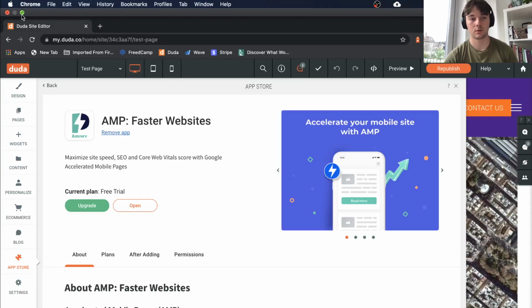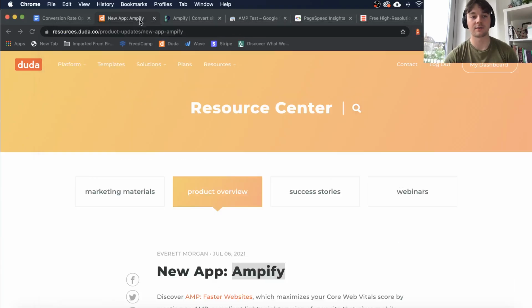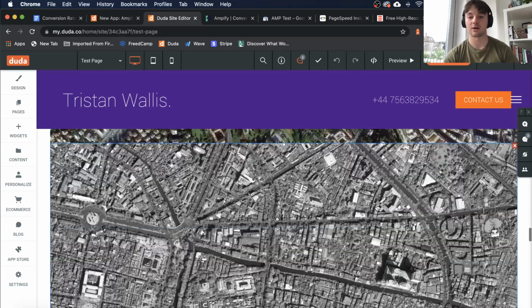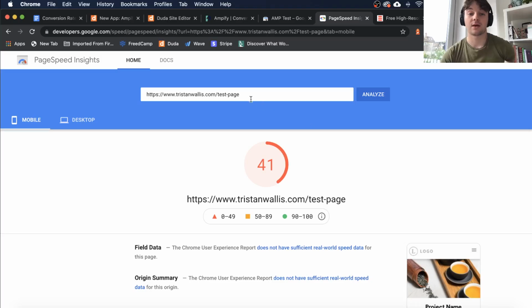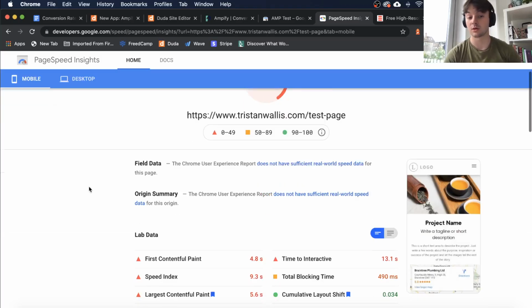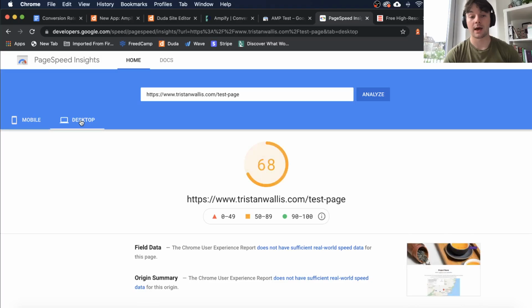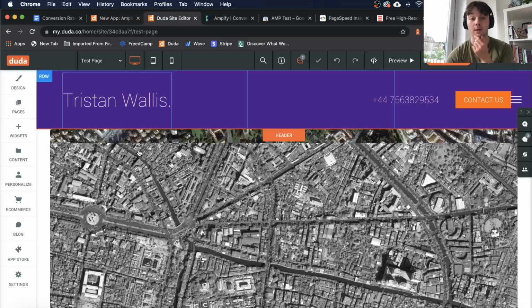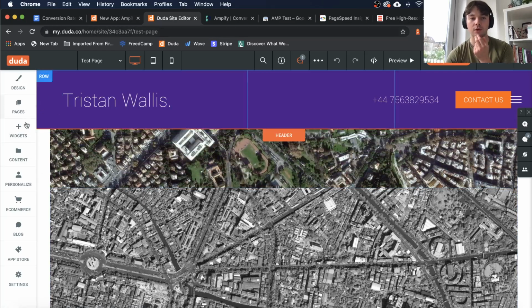So I just made this kind of big page with lots of map embeds and big images and things like that I got off online, as you can see here, and I published this site and then I've checked the speed of that specific page, right? As you can see here, it's got a 41, not great, and it's got a 68 here. So I'm just going to see after installing the app, they do like a 30-day free trial.